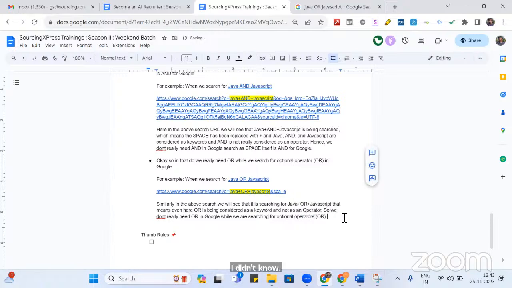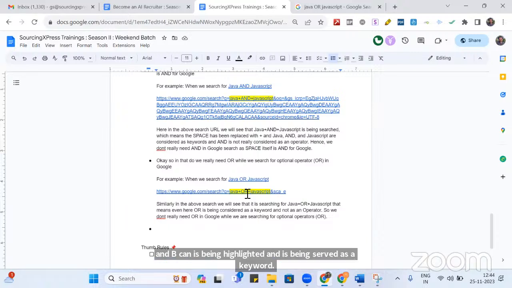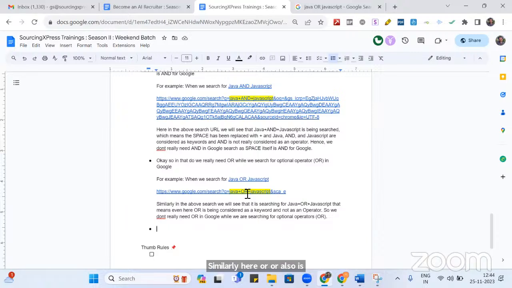Ideally, OR is supposed to be operating as an operator, right? So the Google algorithm has also changed, or how is it? In Google, OR was never an operator. It was always a keyword, meaning AND, OR, NOT. In Google, they were never operators. So here, the AND is being highlighted and searched as a keyword. Similarly, here, OR is also working as a keyword and not as an operator.